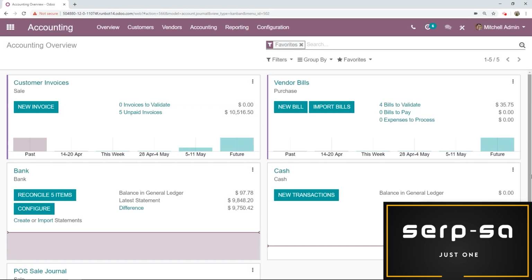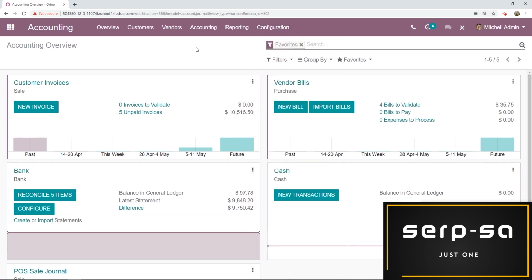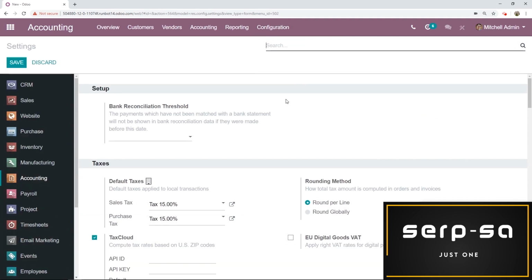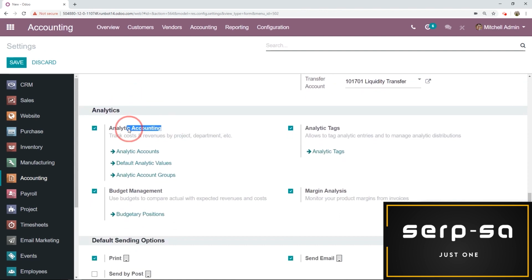All right, so here I am on my database, specifically looking at the accounting module. From here, we're going to go straight to configuration settings so that we can activate the option in order to use analytic accounting. Let's scroll down. We're going to activate analytic accounting, but also for this video, we're going to activate analytic tags. I've already done that, but if you need to, go ahead and do that now and be sure you click on save before moving forward.